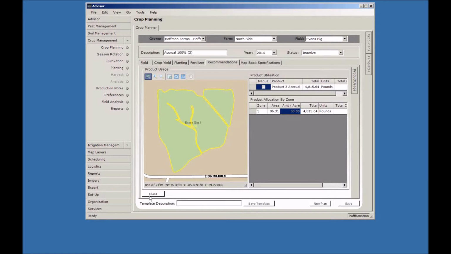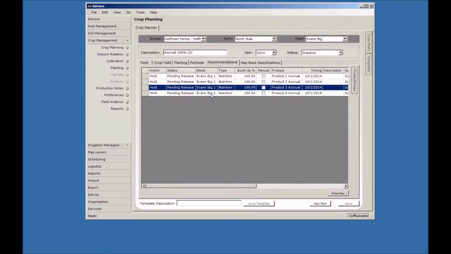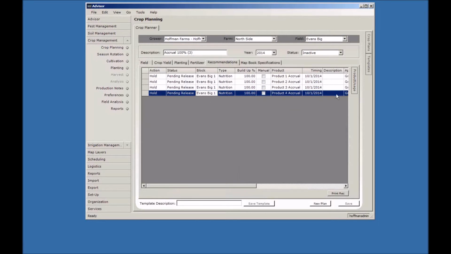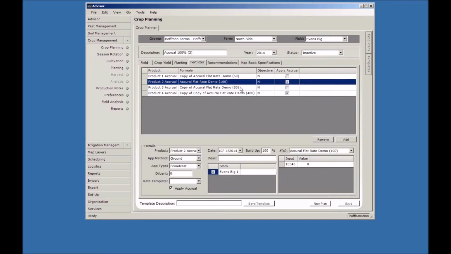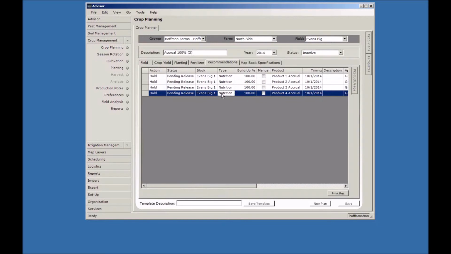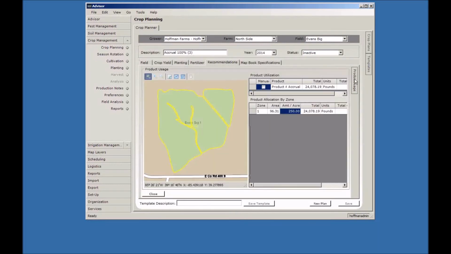Now looking at the last application, a rate of 400 pounds has been set by the formula. With accrual selected and it looking at all applications above it, the accrual takes all three applications into account. Each application applied 50 pounds, so the fourth application should show that a rate of 250 pounds is required. Let's check out the rate, and you can see it is 250 pounds.